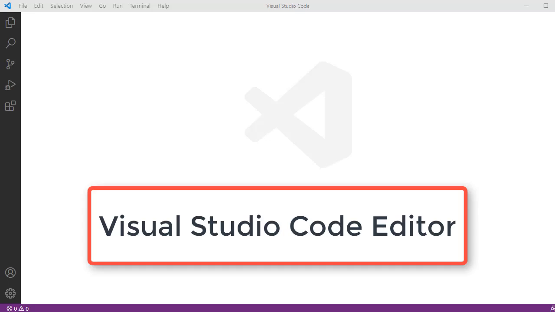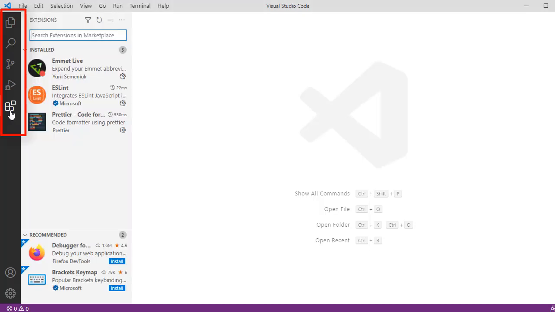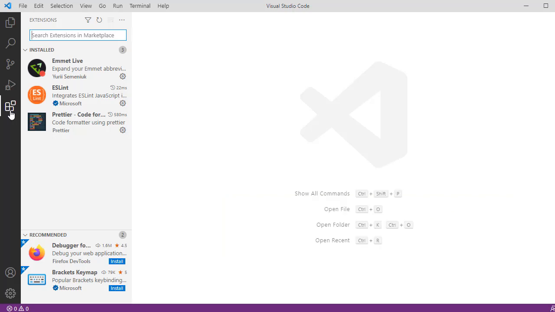I am now looking at the Visual Studio Code editor. I would like to point out that on the left-hand column here in Visual Studio Code, this icon indicates extensions. Should you wish to use this program, or should you use a different development environment, you probably want to research the Emmet extension. This extension will allow you to write your HTML code very quick and easy.